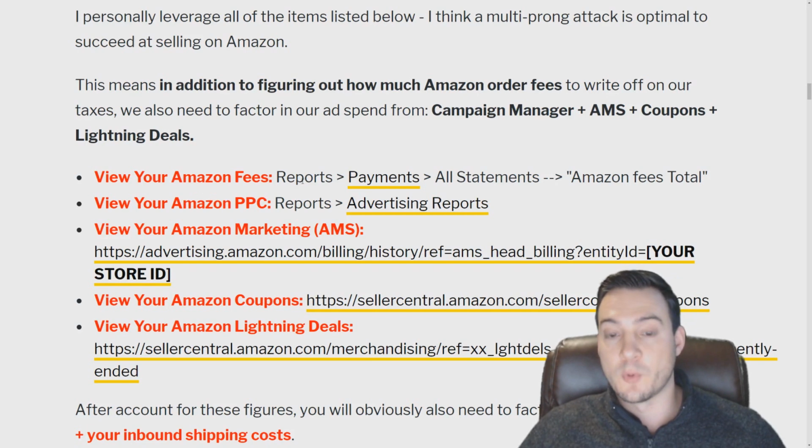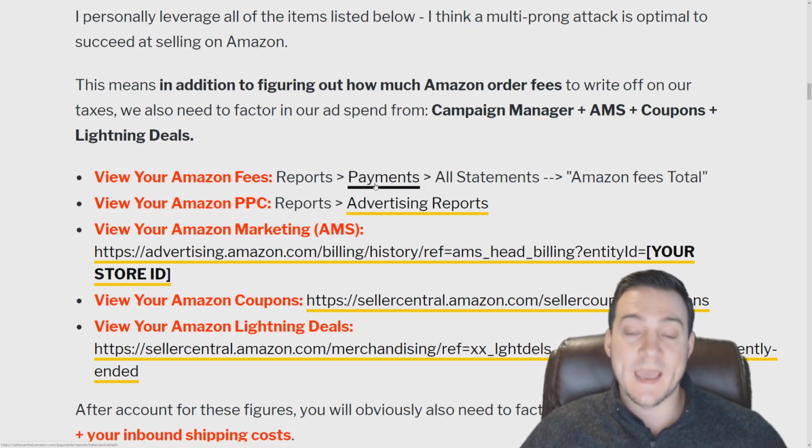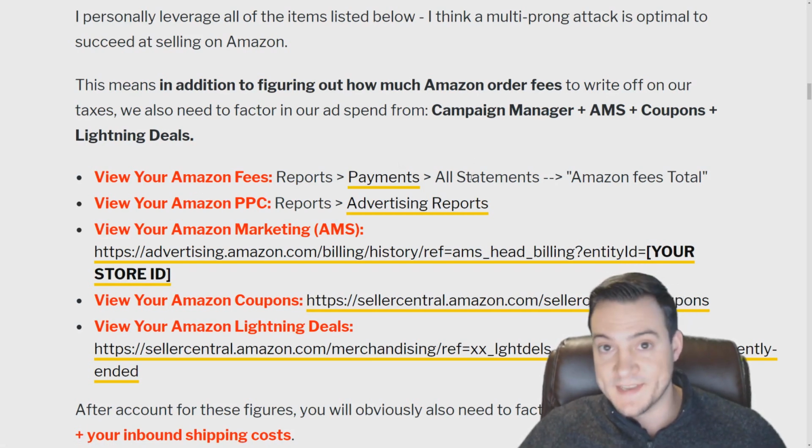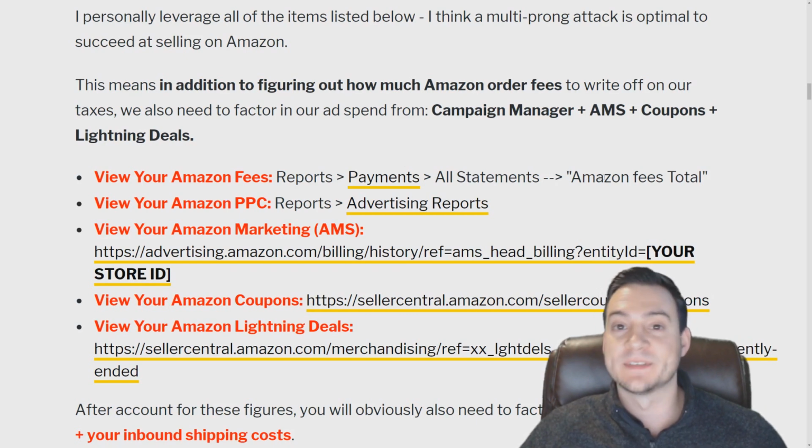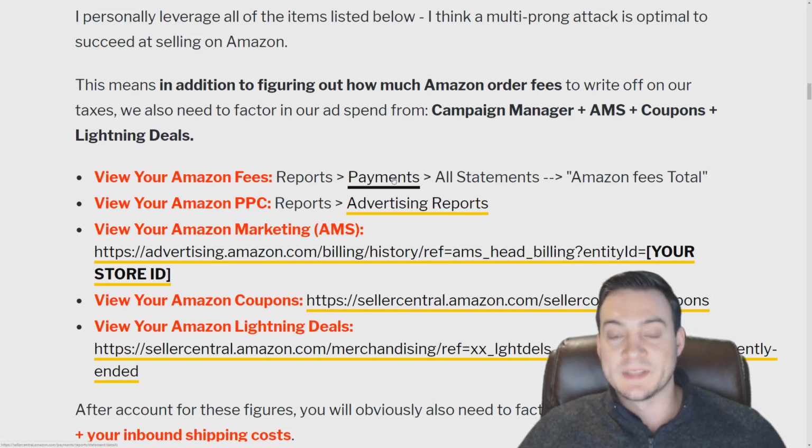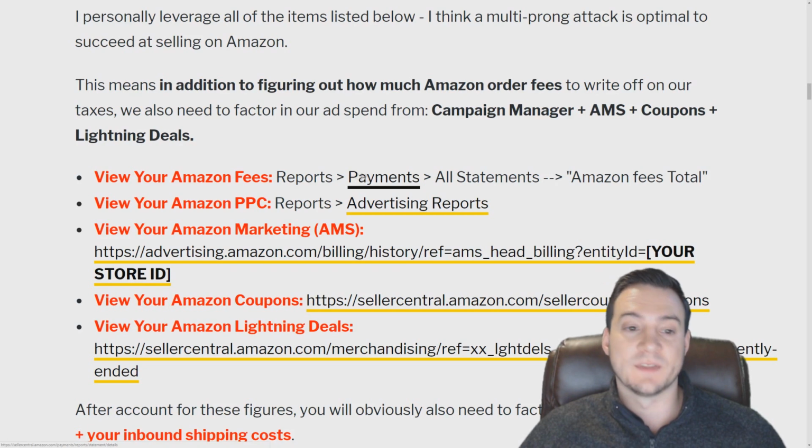So you can go to the reports tab in Seller Central, payments, and then all statements. And then from there, look for the Amazon fees total column. You can also click this link on my blog and it'll take you straight there.